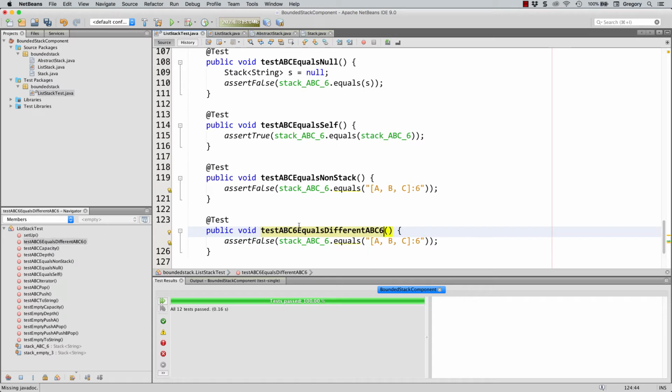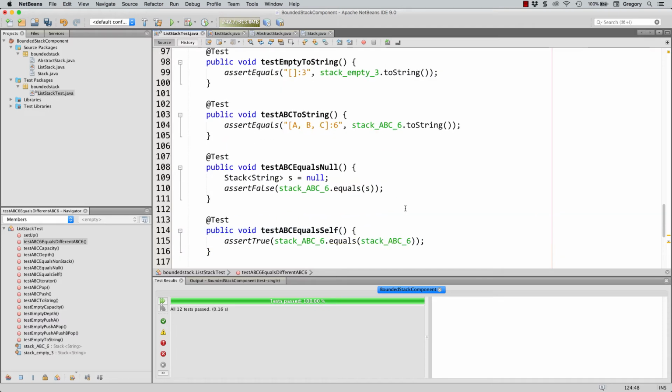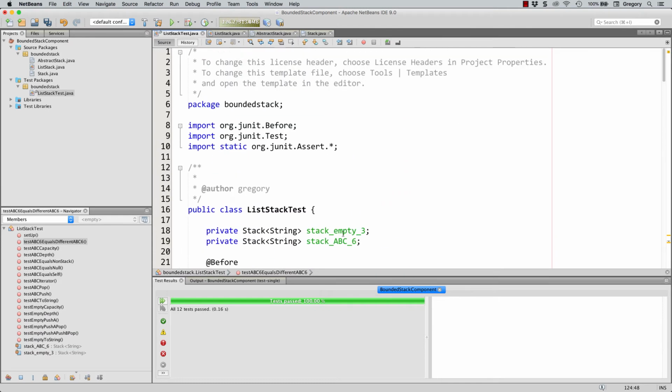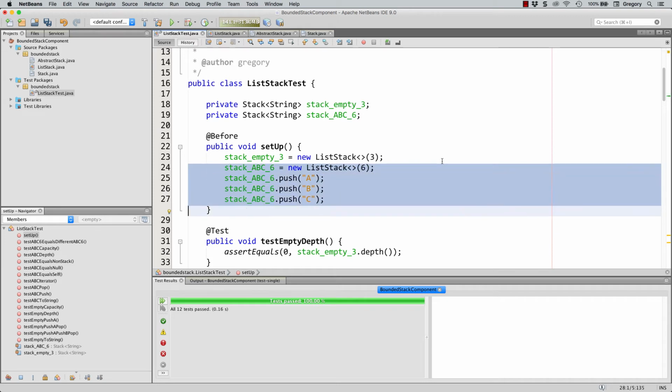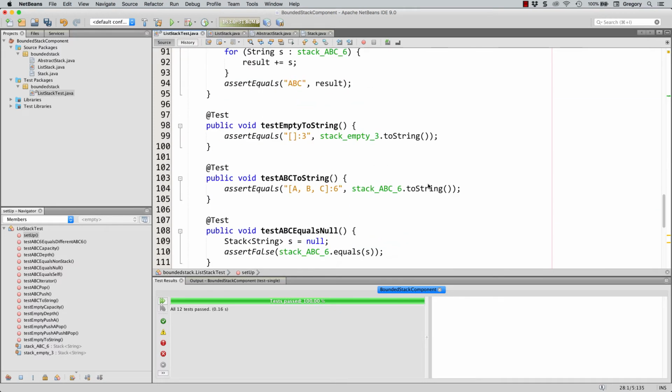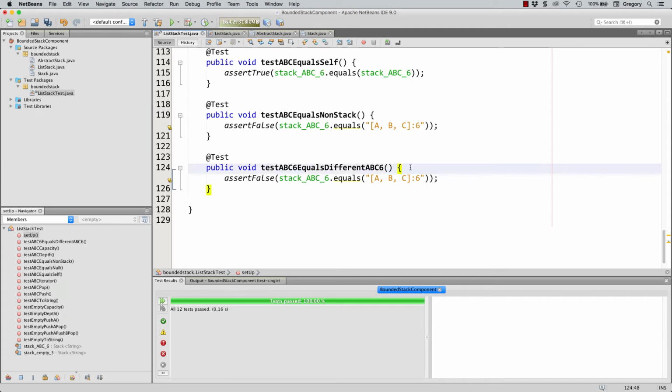If we have a different ABC6. Okay, so these two stacks should actually be equal. Even though they are different stacks, they still have the same contents and capacity, so we want them to be equal. So we've got to create a different ABC6. So I'm just going to do this, copy this. We're going to create it in the exact same way.